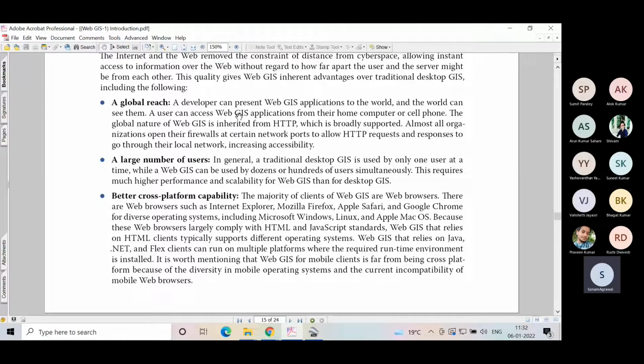The third thing is a new term called cross-platform compatibility. What is the meaning of this? Cross-platform compatibility, anyone?